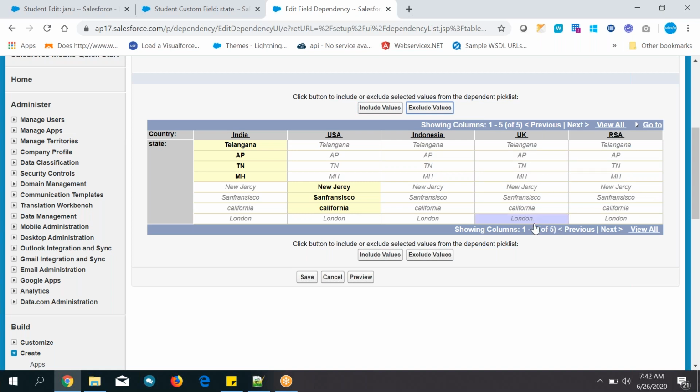And now the right value for UK is London, so click on include values. Now this is right. That is the use case for exclude values: just undo things and don't add those values to the parent pick list value. For that, exclude values. Include means add it. So that's it, guys. Any questions? Next, only save. That's it.